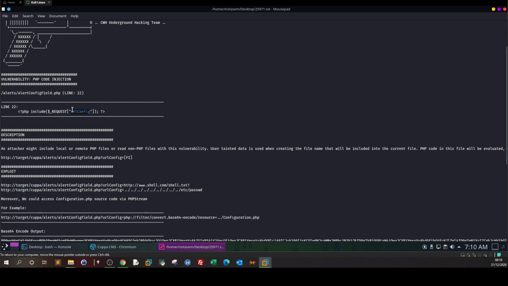So once a user supplies a file, whether this file is hosted on the remote target or hosted on the attacker box, this file is fed to the URL config, which, as you can see, is taken by the request here and included directly without any sanitization. Description: an attacker might include local or remote PHP files or read non-PHP files with this vulnerability. User-tainted data is used when creating the file name that will be included into the current file. PHP code in this file will be evaluated.